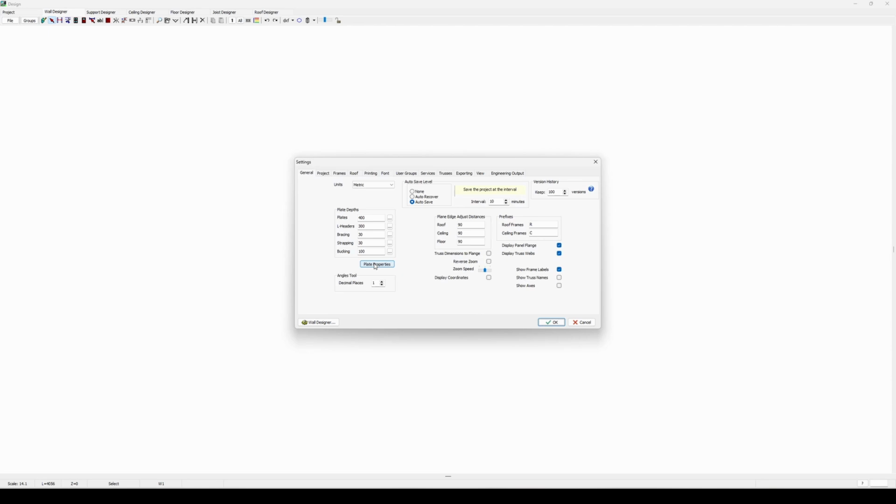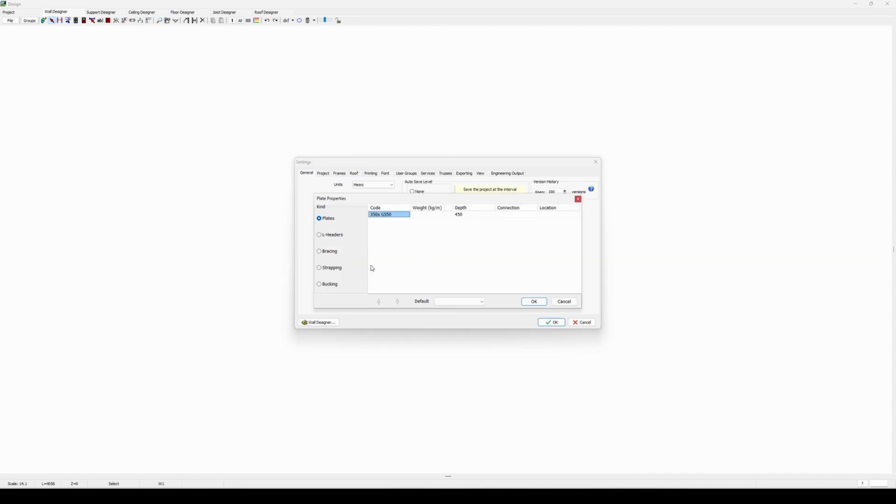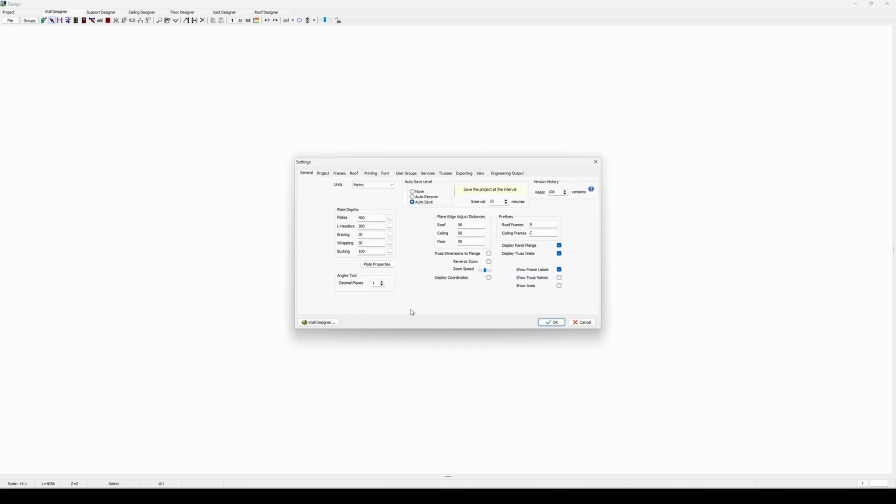You can also access these plate properties not just by clicking on those three dots on the right hand side, but also by clicking on the plate properties button. After you've completed all of the required settings right there, you can just head on to the OK button and those changes would take effect as of then.